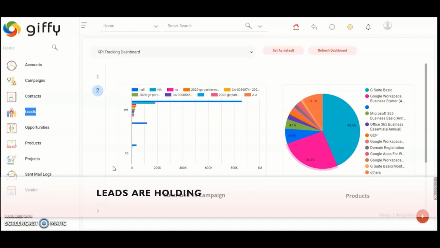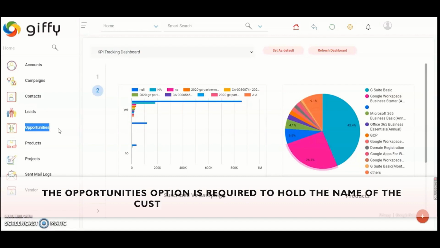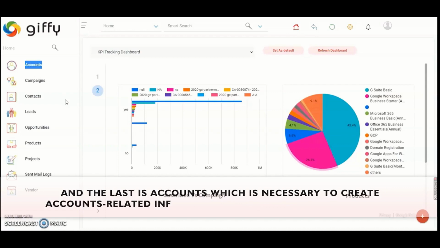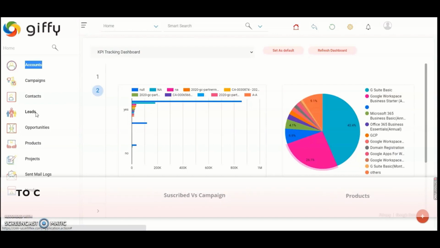So first of all, the leads part of the interface holds a list of the customers that are registered in the system. The opportunities option is required to hold the name of the customers who are promoted. And finally, we have the accounts, which is the last part and is necessary to create account-related information of customers that have been promoted from leads first to opportunities and then to an account.